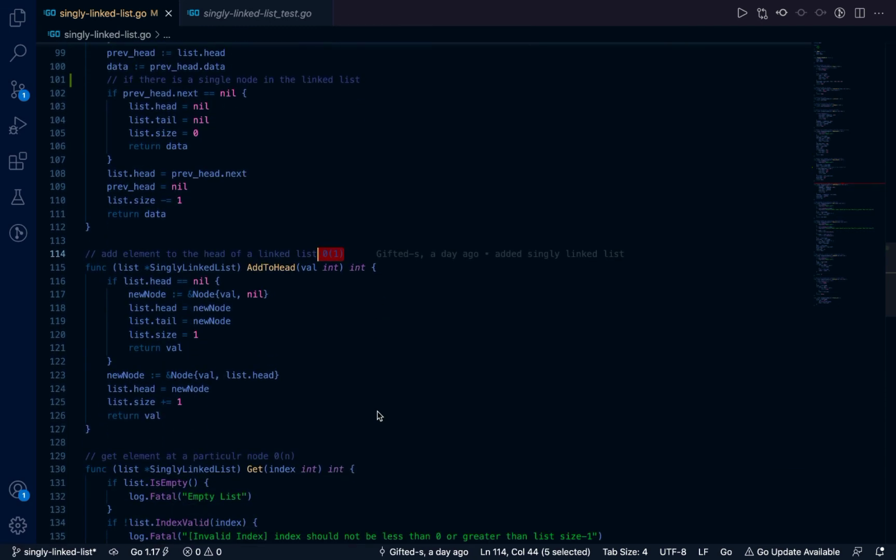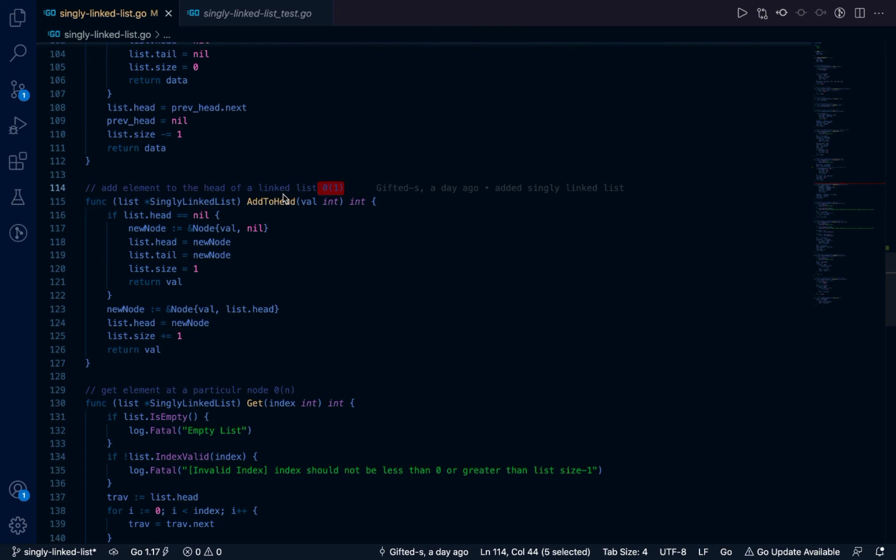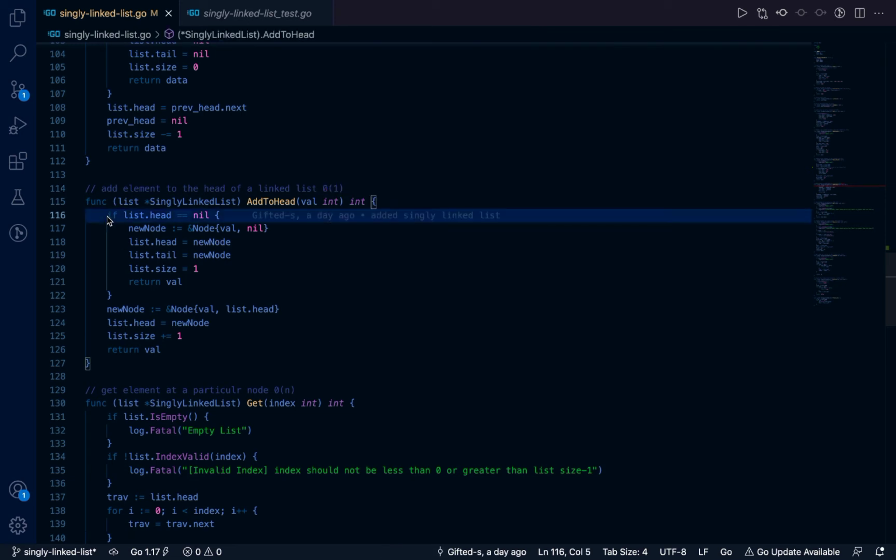The next method that we will be looking at is the add to head method. What this basically does is add a new head to the front of the linked list, and this happens in constant time. So let's look at how this can be achieved.